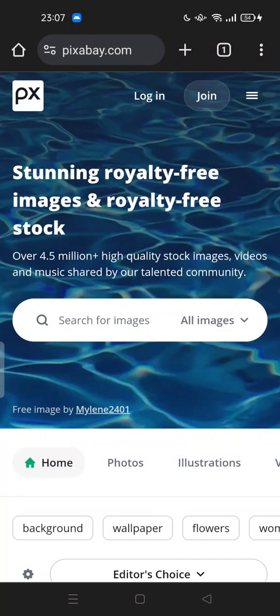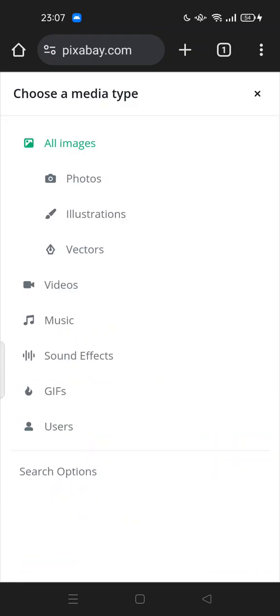Today I'm going to show you how to make lo-fi songs without copyright. So all you have to do is open your browser, I'm using a mobile browser. Just go to pixabay.com. This is a stunning royalty free image and royalty free stock site. So you can search music here.